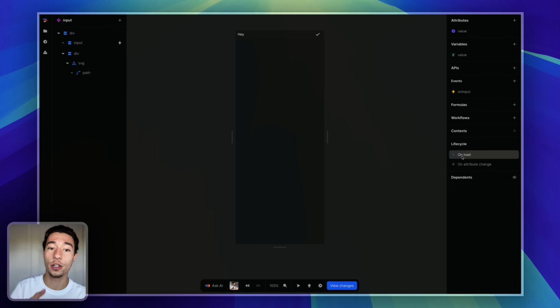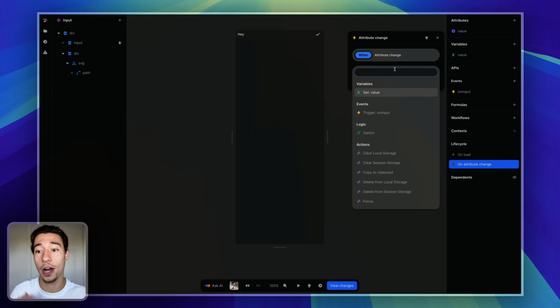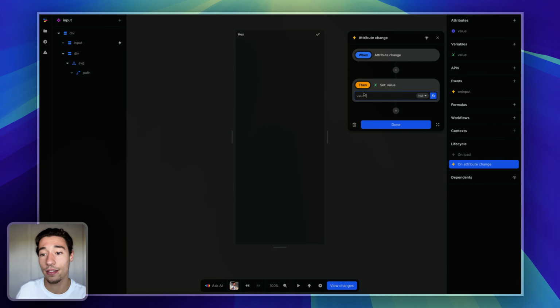So for that, we want to go on the life cycle here, on attribute change, and on attribute change on this life cycle, we need to set the variable value that is bound with this input now.